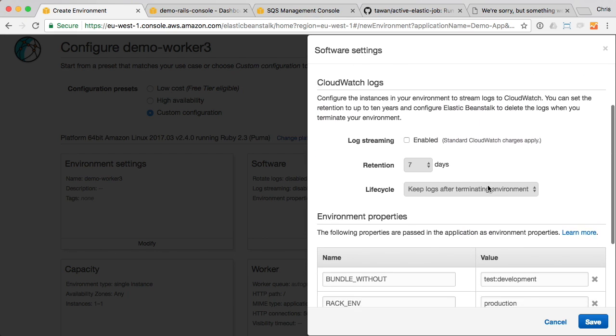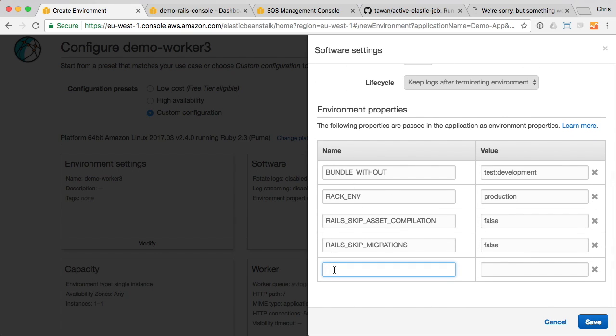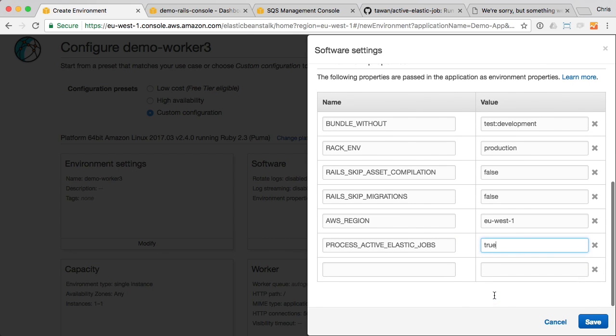In the software configuration, we just set up the environment variables here. So AWS_REGION eu-west-1. We should tell this that we want it to process Active Elastic Jobs. So we add PROCESS_ACTIVE_ELASTIC_JOBS and set that to true. We also want to copy across our database URL and our secret key base from the web application.